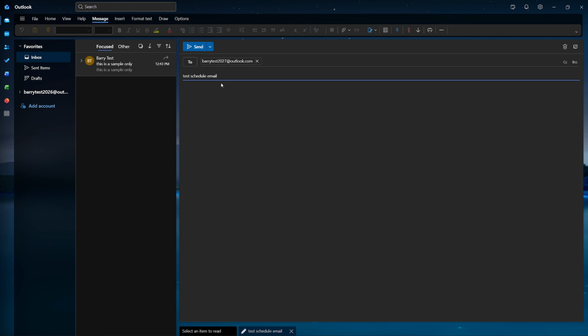Next, look to the Send button. You'll see a small arrow next to it. Click that arrow to open more options. From the menu that appears, choose Schedule Send. Outlook will prompt you to pick a date and time. Select the day you want, and then set the exact time you'd like the message to be delivered.